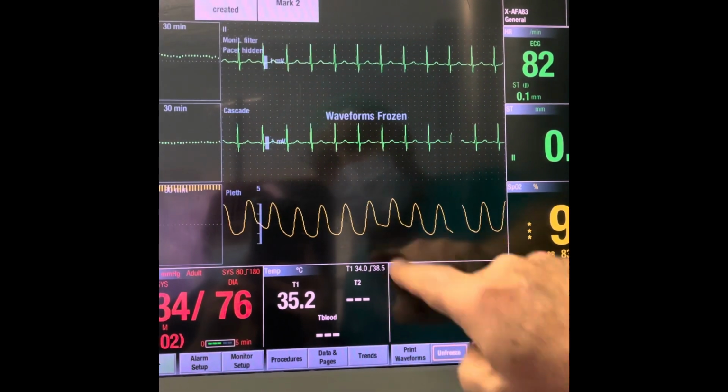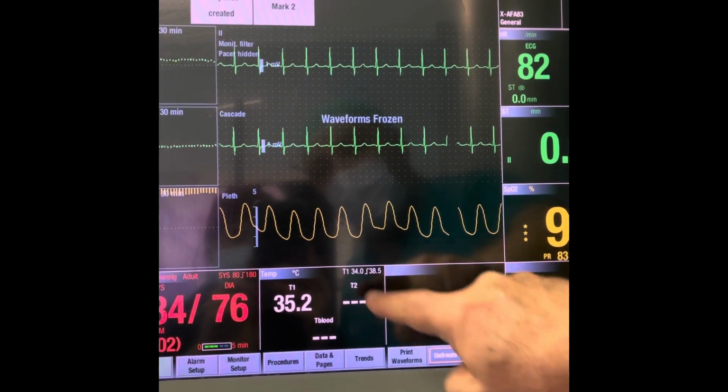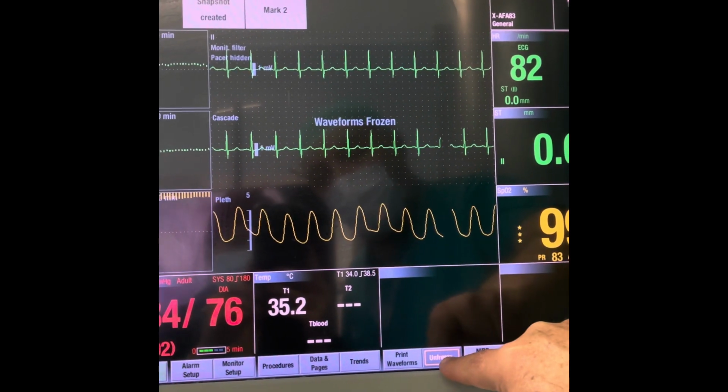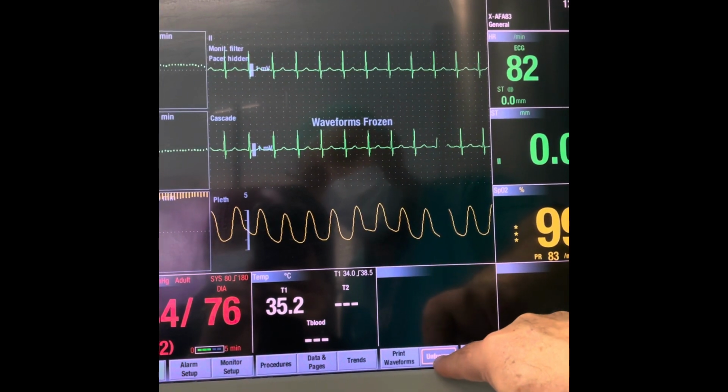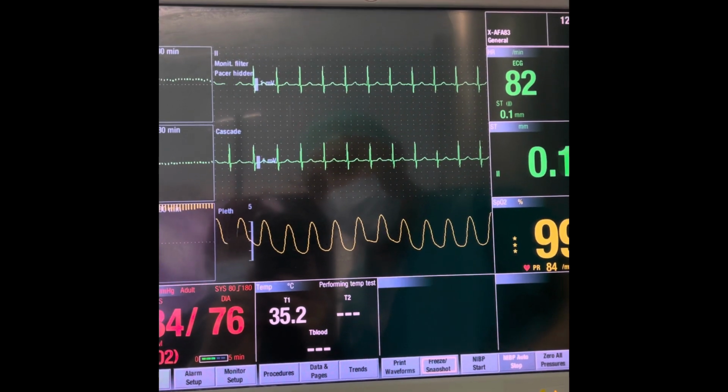Let's freeze it again. This is how it is. This is very easy to measure, and after we make the calculation, we unfreeze. We'll make the calculation later on.